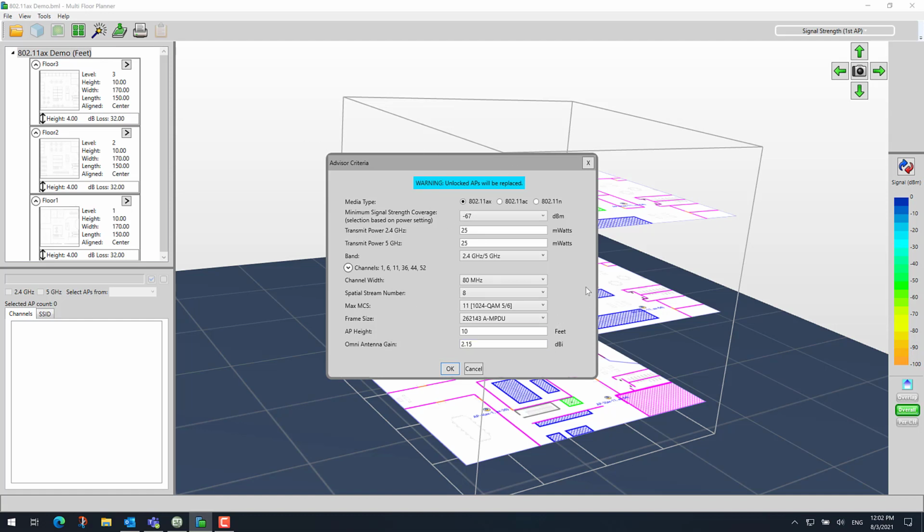Basically, what you'll do now is provide the criteria for deployment. For example, you can start by selecting the media type. Let's say I want to support up to Wi-Fi 6 for this network. You can provide the minimum signal strength that you want everywhere on the site, and let's say we can leave the default minus 67 dBm. You can also select the default transmit power that you want to use. Normally 25 milliwatts is best practice. You can select the bands you want to support, 2.4, 5 gigahertz, or if you want to go with one or the other. You can also select channels.